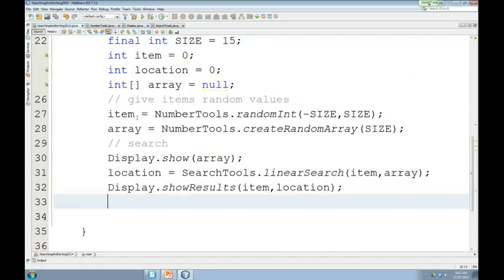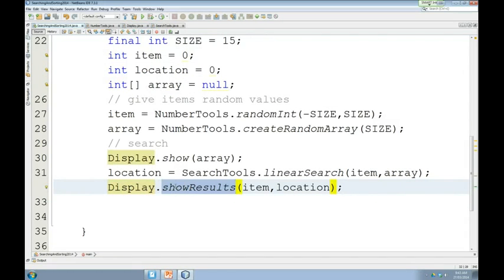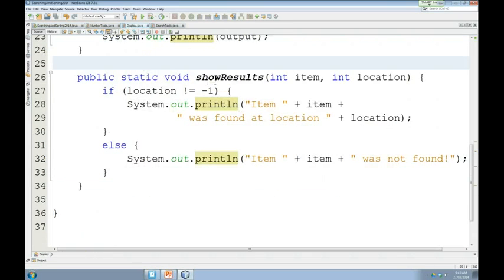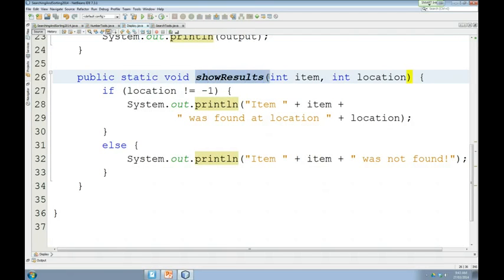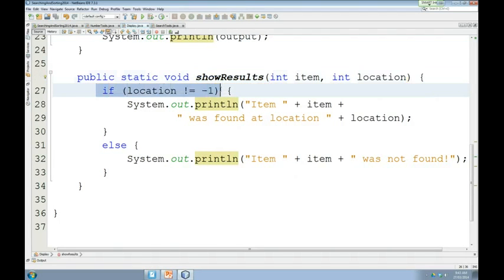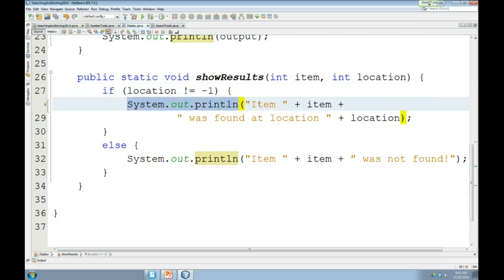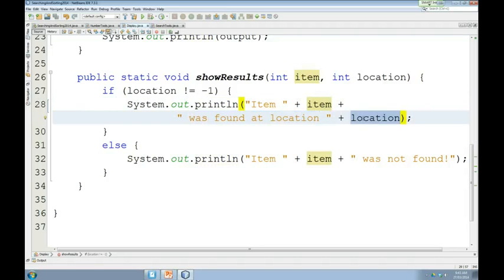So at this point, just to finish up for today, we have this class called Display, and we wrote a method called showResults of the item and the location. So this will show the results of the search, and the method we wrote inside the Display class basically says if the location is not equal to -1, we will output item was found at location.